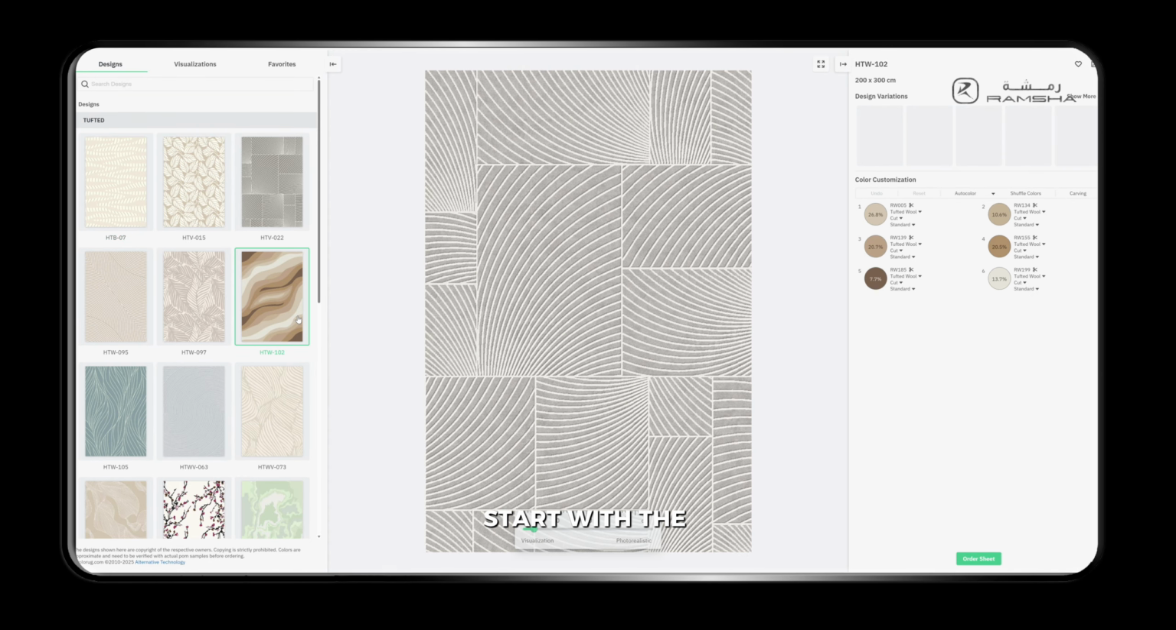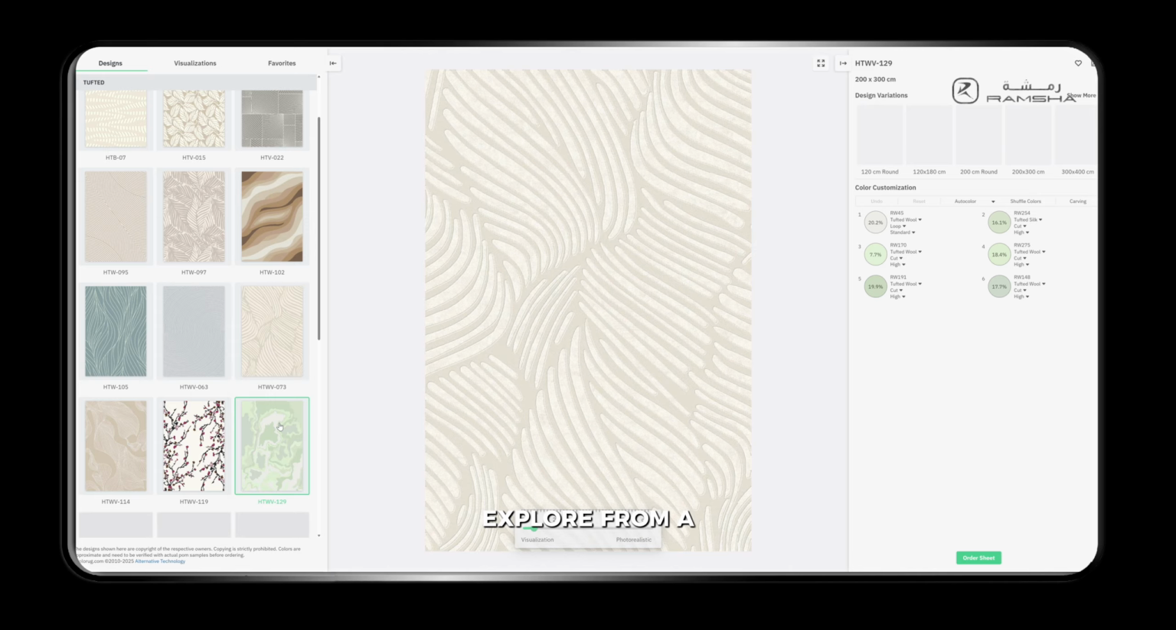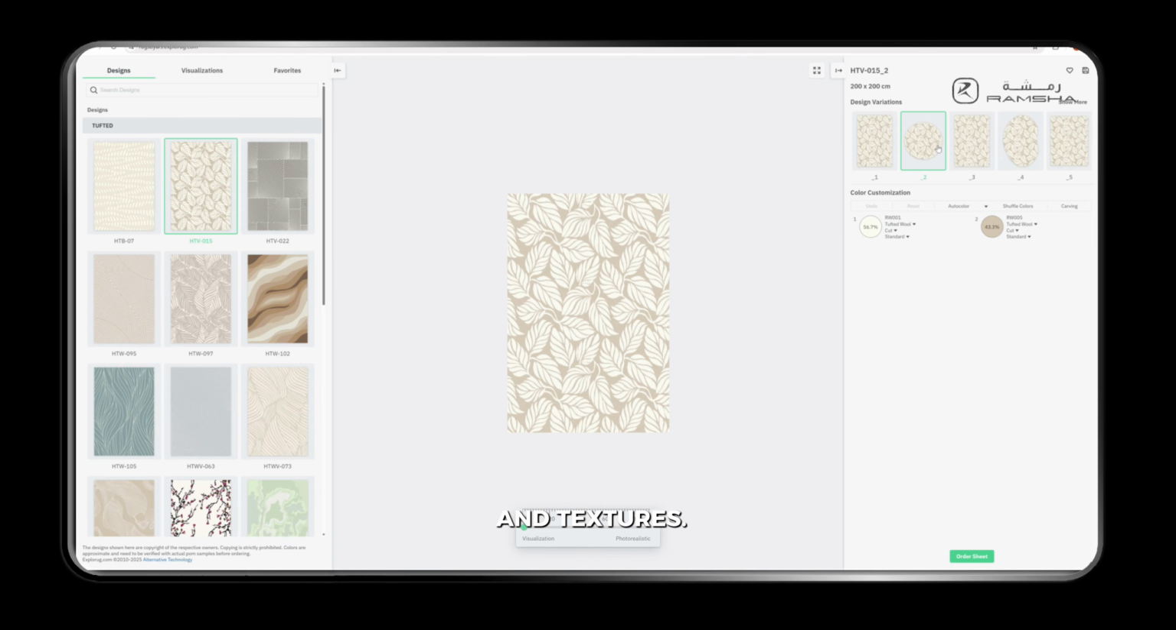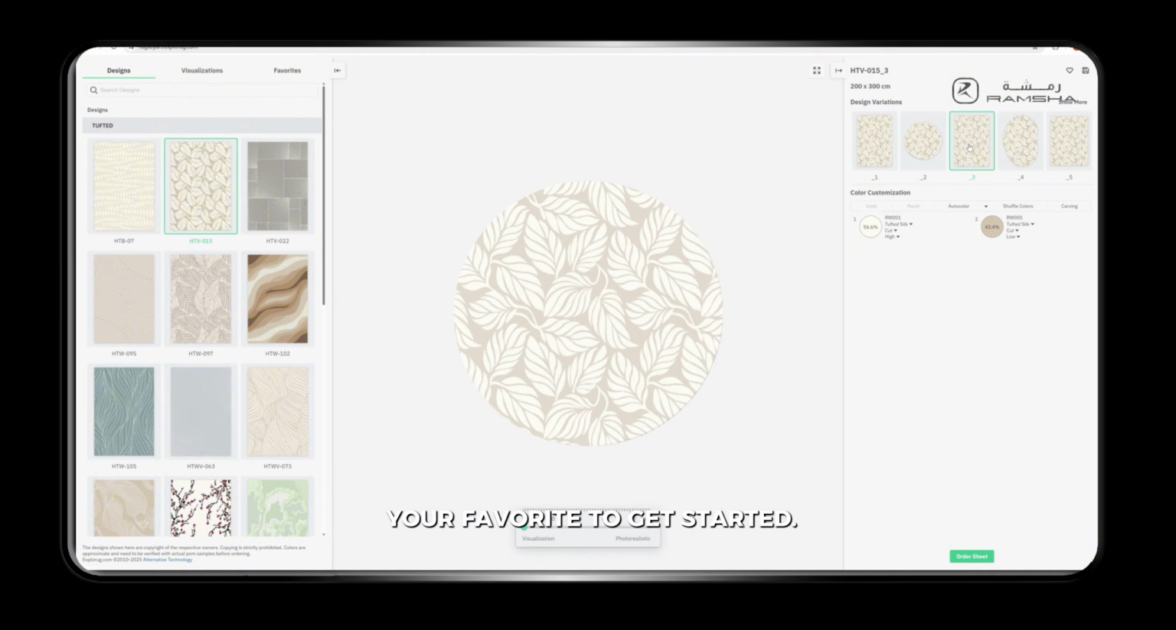Start with the Design tab. Here you can explore from a range of collections, each with its own unique patterns and textures. Browse and pick your favorite to get started.